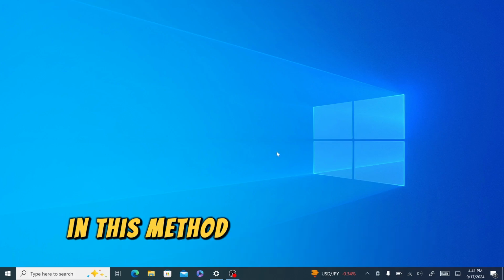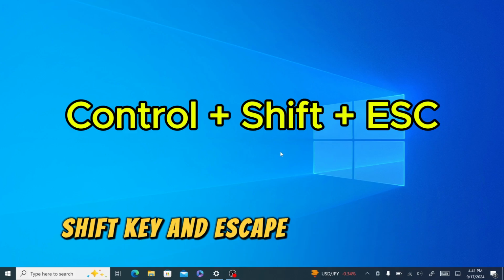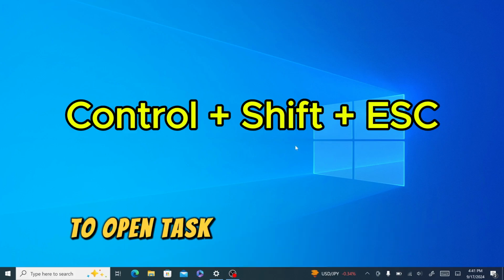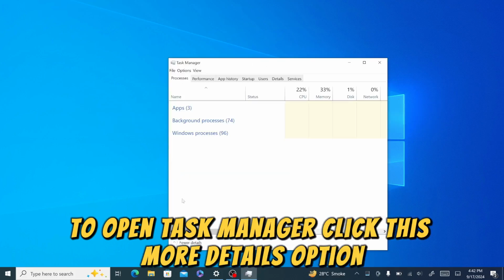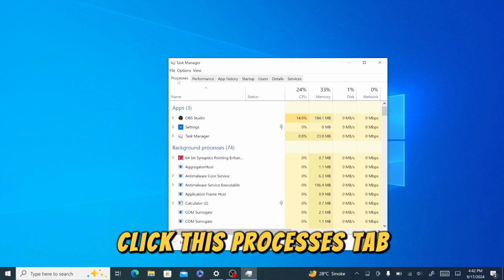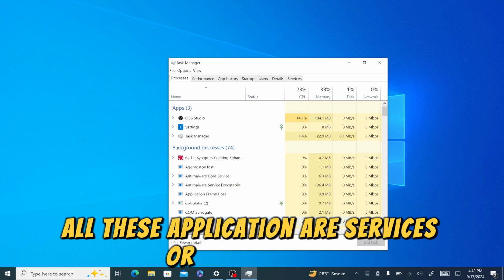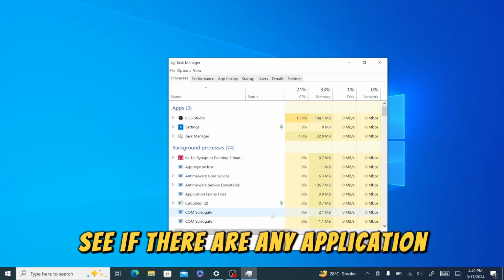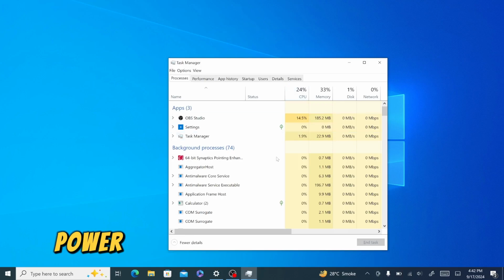In this method, you have to press Control key, Shift key and Escape key together on your keyboard to open Task Manager. Click this More Details option. Click this Processes tab. All these are services or applications. Now see if there is any application which is consuming a high percentage of CPU power or your memory.